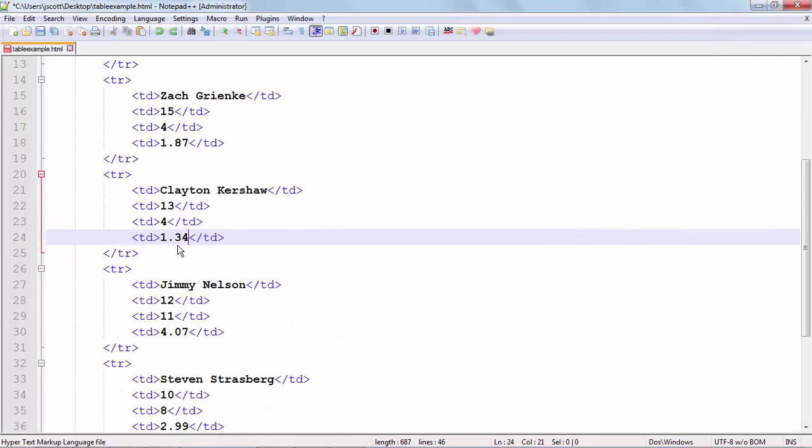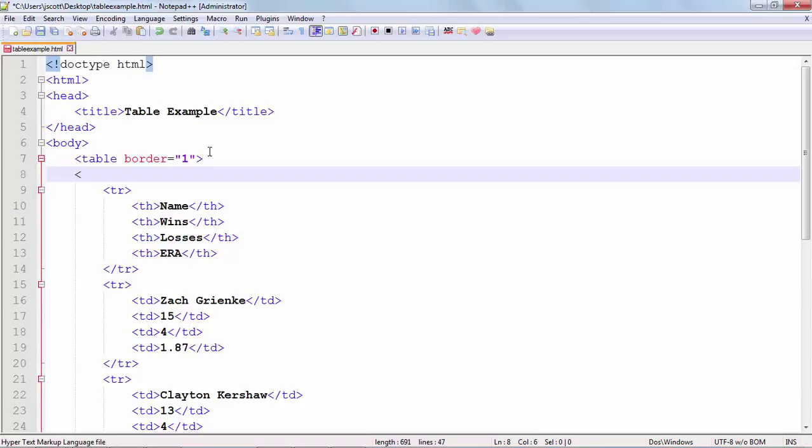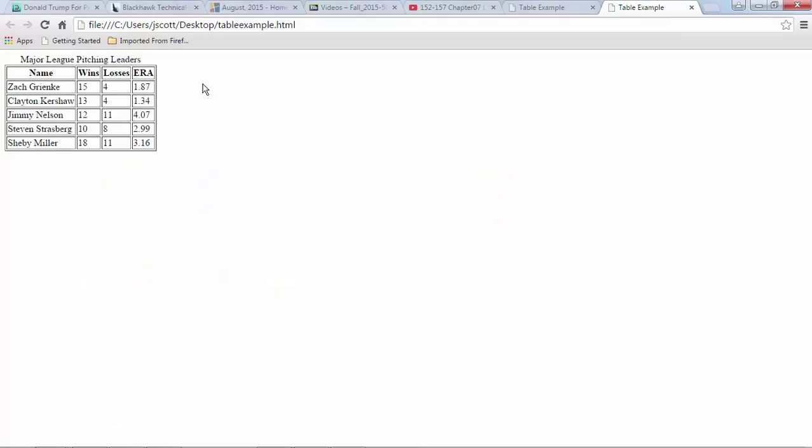For the table, I can put a caption, and I can say Major League Pitching Leaders. Again, it's usually best to just run this because then you can see exactly what's going on. You can place that caption on the top, on the bottom, or I think on either one of the sides too. So what I just showed you is kind of an overview, the same kind of table that they showed in the book on page 356.